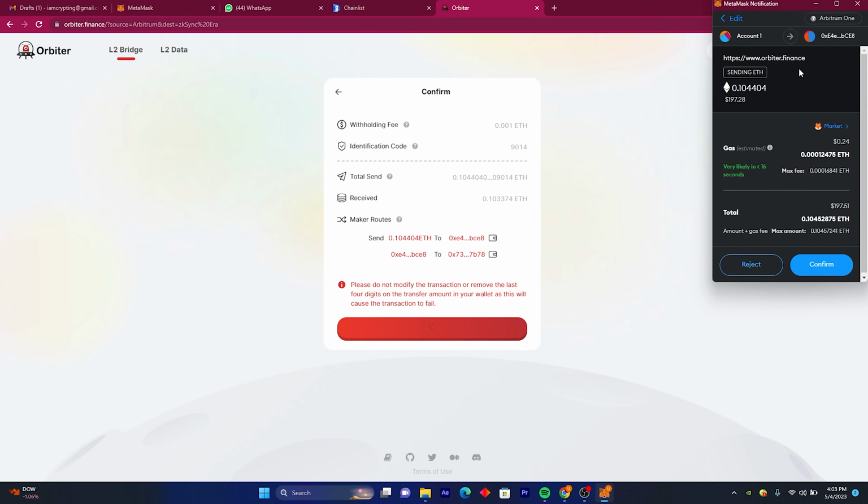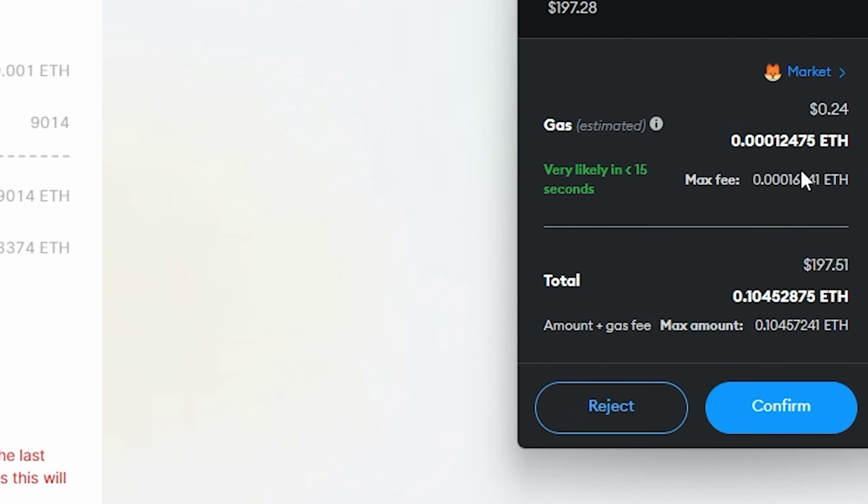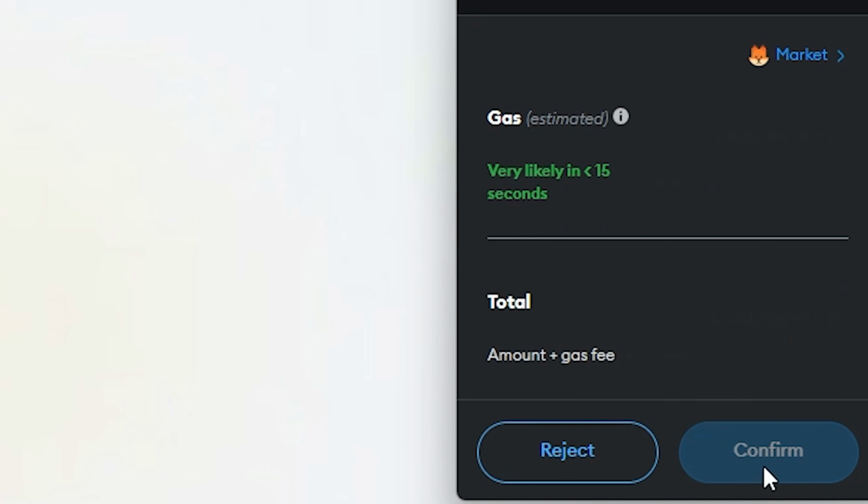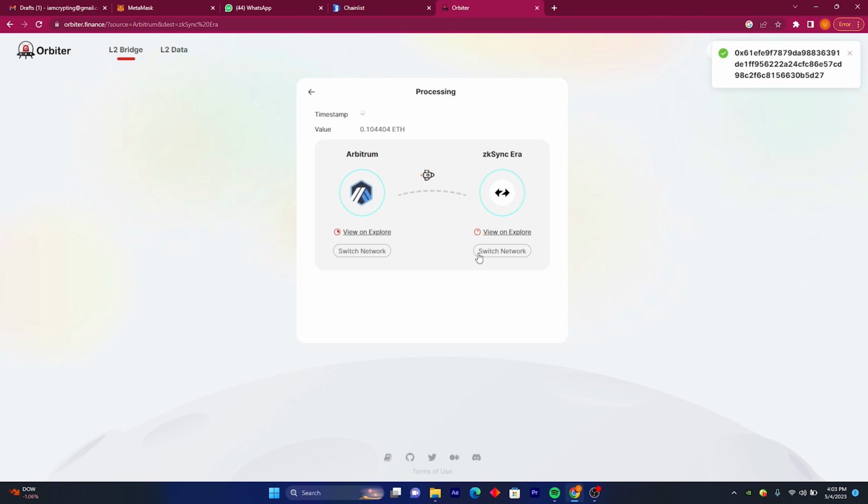So there's going to be a dropdown from MetaMask, which shows me that I'm going to pay a gas fee of $0.24, and the total amount that will go to zkSync is about $197.51. So I'll click on confirm, and it is sending. So let's give it some minutes to go through.